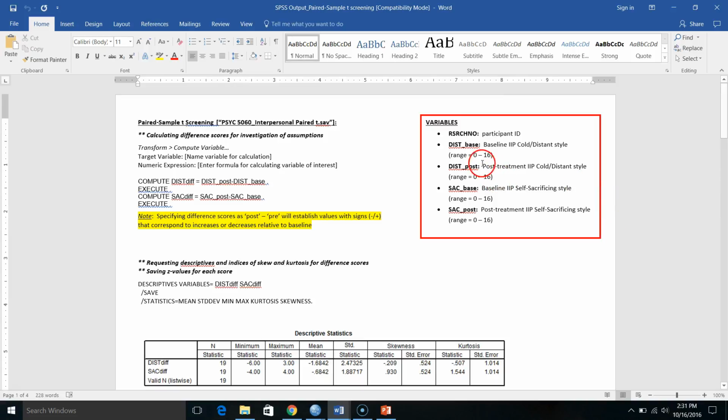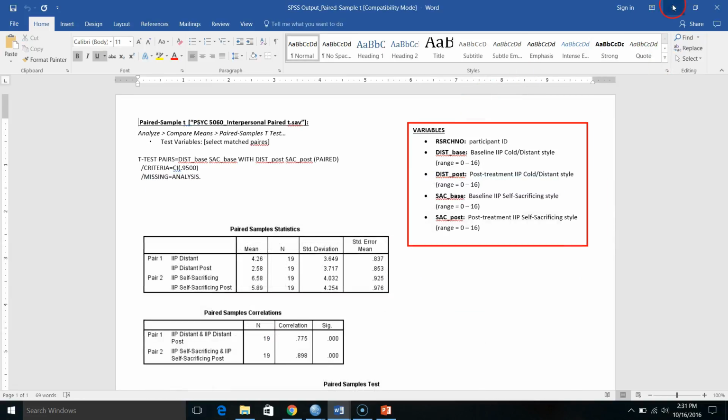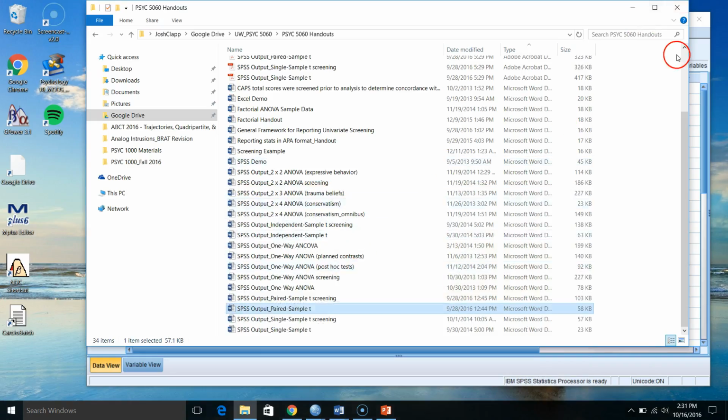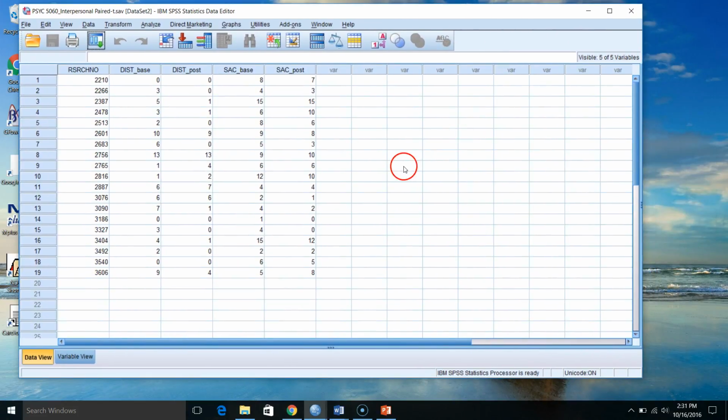So for the range of these scores, we have cold distant style measured at baseline, and then cold distant style measured at post-treatment. And then we have self-sacrificing style at baseline and self-sacrificing style at post-treatment. Okay, so if you have this out, what we're going to do is take a look at our data set here.